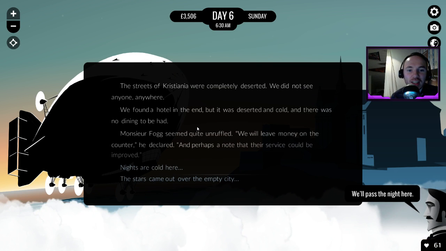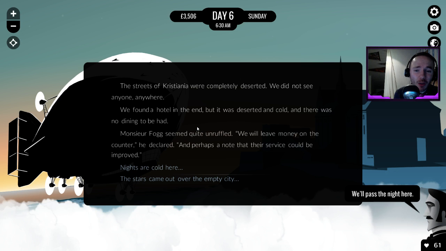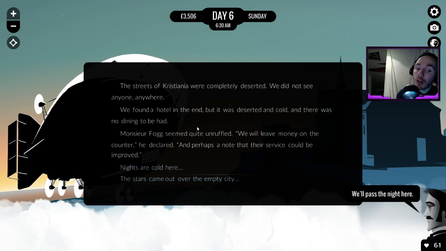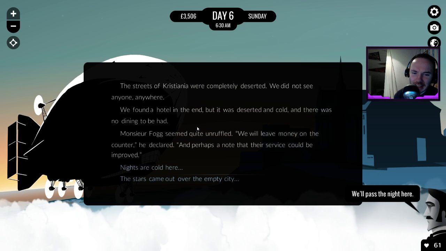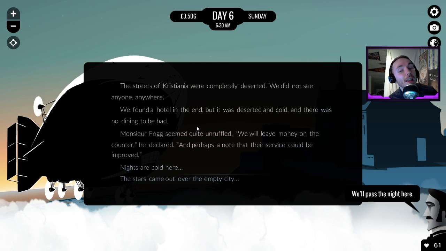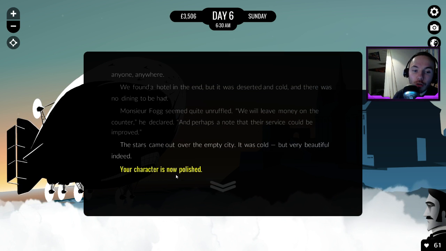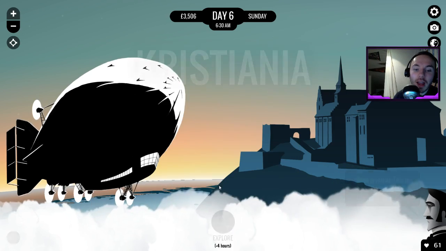The streets of Christiana were completely deserted. We did not see anyone anywhere. We found a hotel in the end, but it was deserted and cold, and there was no dining to be had. Monsieur Fogg seemed quite unruffled. "We'll leave money on the counter," he declared, "and perhaps a note that their service could be improved." The stars came out over the empty city. It was cold, but very beautiful indeed.